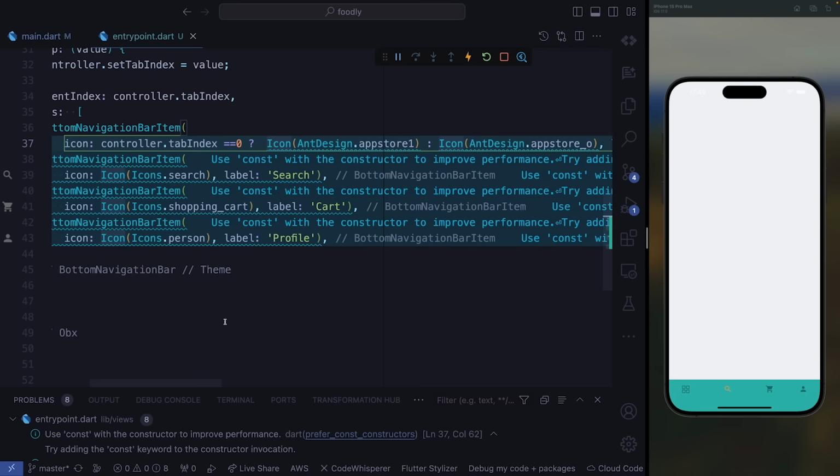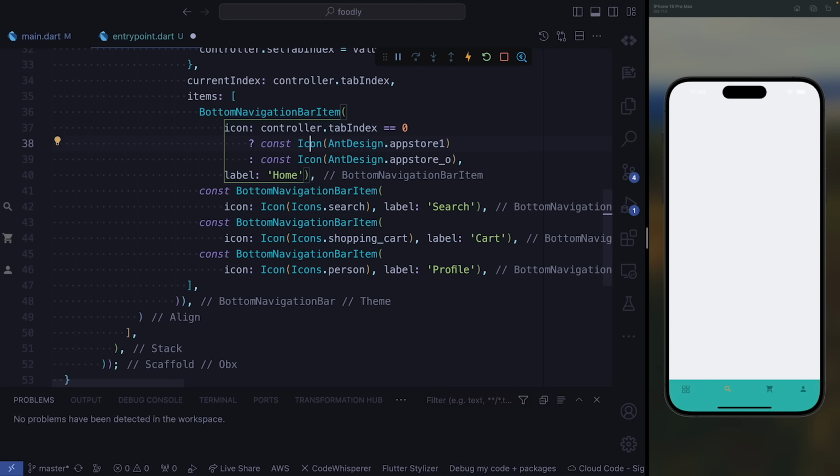Let's go ahead and add consts, and let's format our code. We don't need to take care of colors because they are being taken care of already. So we are done with our home. Next, we go to search. Search remains the same. The only thing that changed is the color. So for search, we're going to leave it like that.